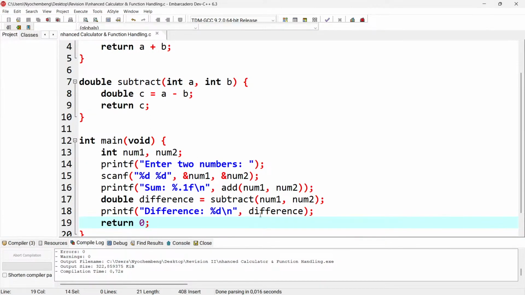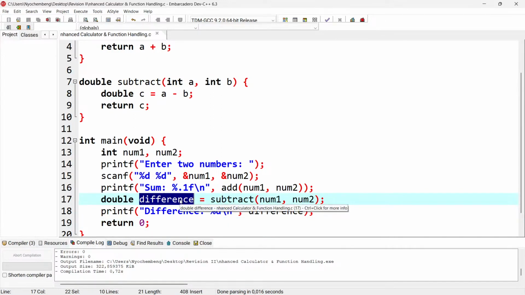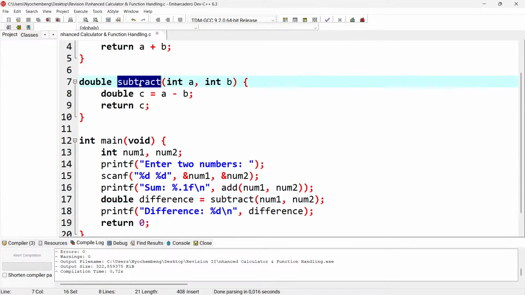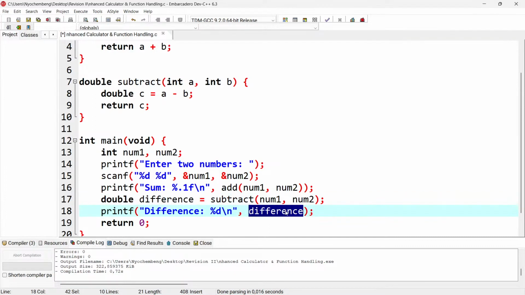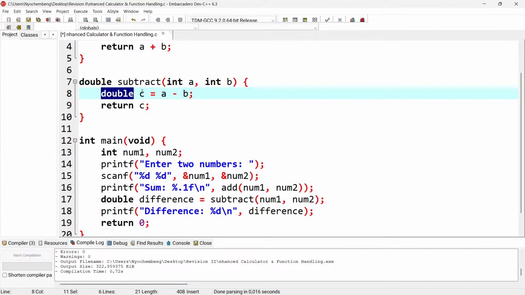First of all, let's check the spelling. Let's be sure that this subtract and this difference have different spelling. Okay. Now we have this and this have different spelling. Now, we said double C equals A minus B and return C.